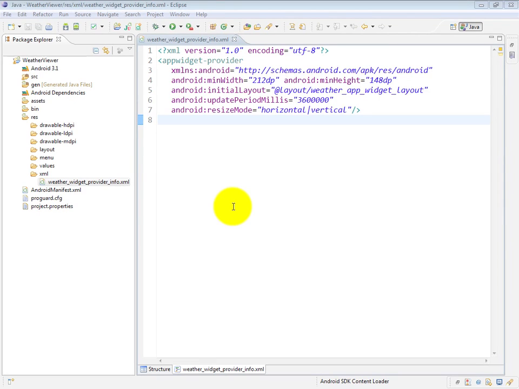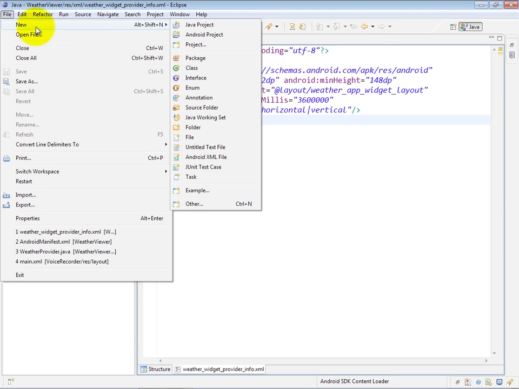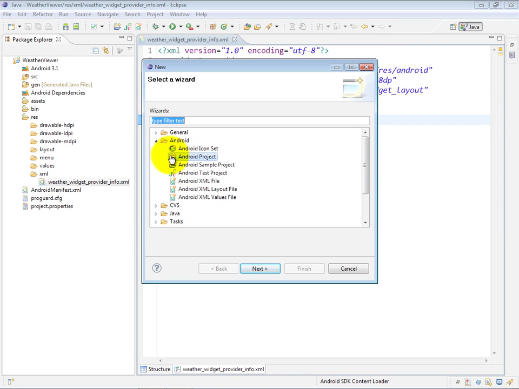We now take a look at the metadata for the app widget associated with the Weather Viewer app. Now, the way that we created the file that you see on the screen here is we went to the File menu and said New, and then Android XML file, and if this option is not displayed for you, you can always go to Other, and then within the Android node you can find Android XML file there as well.